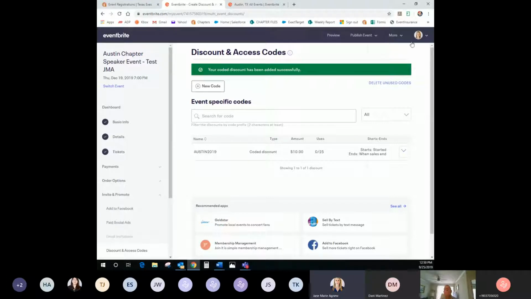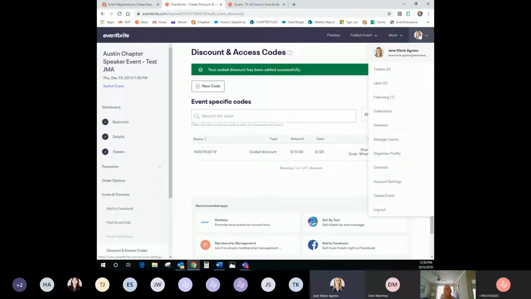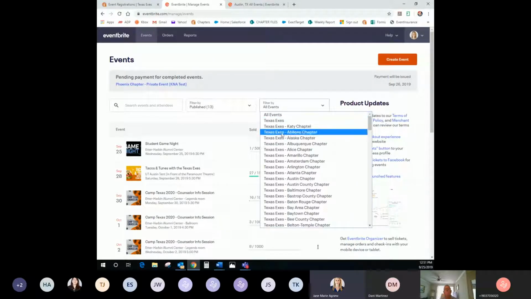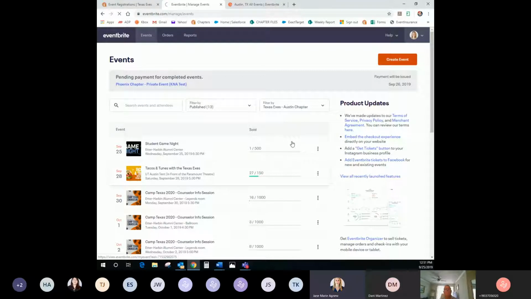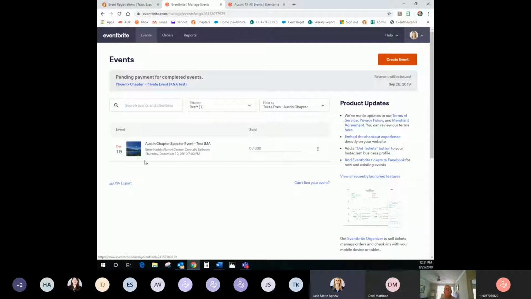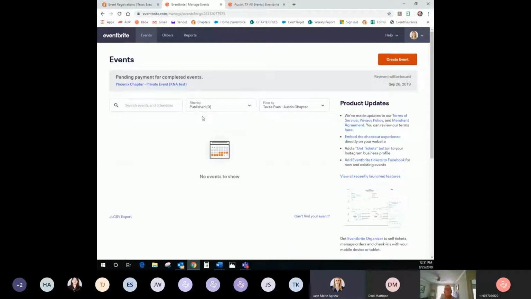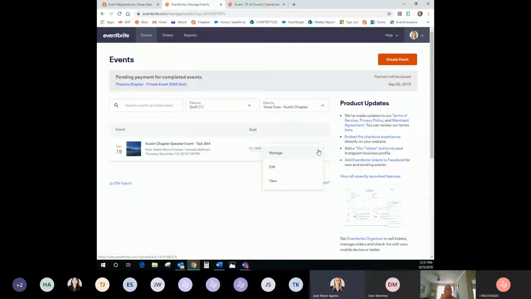Now if you do want to edit your event, you'll hover over your icon for your chapter network page and select manage events. This will take you to the list of all events, and you'll actually want to sort it by your chapter so that you can view only the events that you've created. Obviously right now I didn't create anything, so it is in draft mode, so you can filter by draft. If I were to look under publish, there's no events right now, but I can see it under draft mode. I could hit these three dots to either manage my event, edit, or just view it.